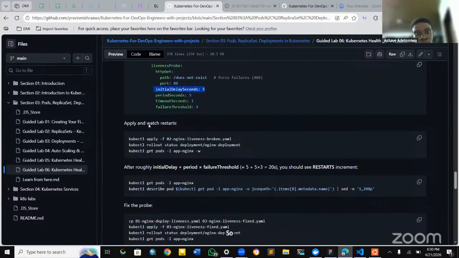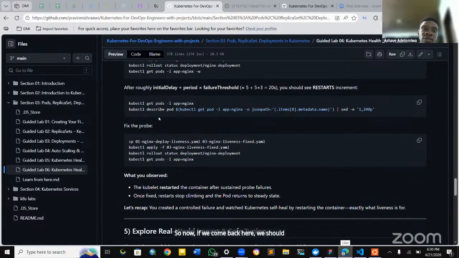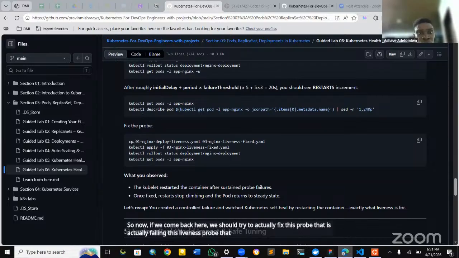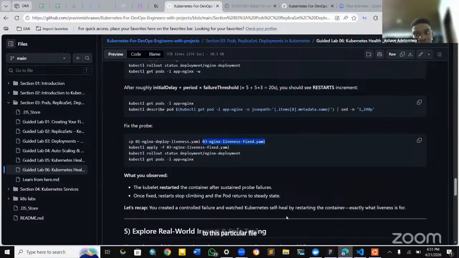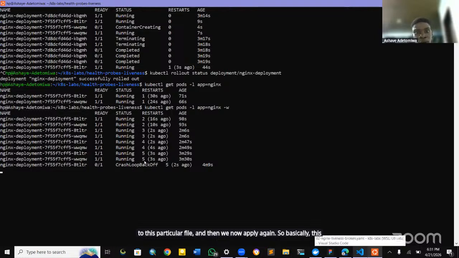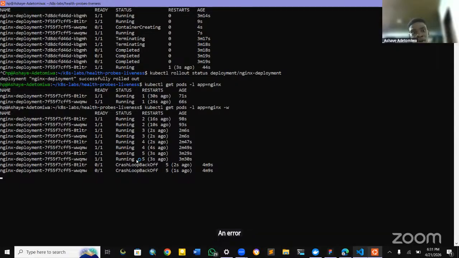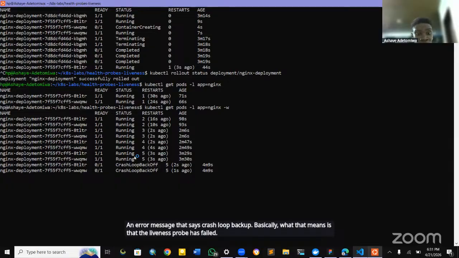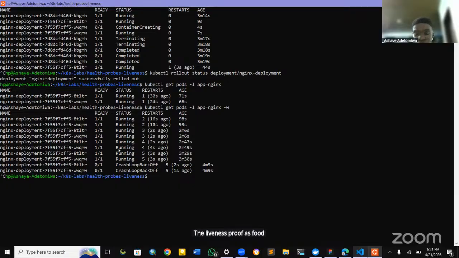So now, if we come back here, we should try to actually fix this liveness probe that is failing. So we have to go back to the previous working version, which is 01 liveness.yaml, but we're going to duplicate it to this particular file, and then we apply again. So basically, this has crashed, CrashLoopBackOff. If we see an error message that says CrashLoopBackOff, basically what that means is that the liveness probe has failed. The liveness probe has failed.